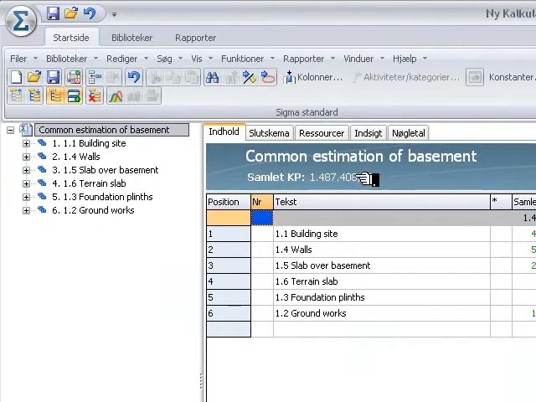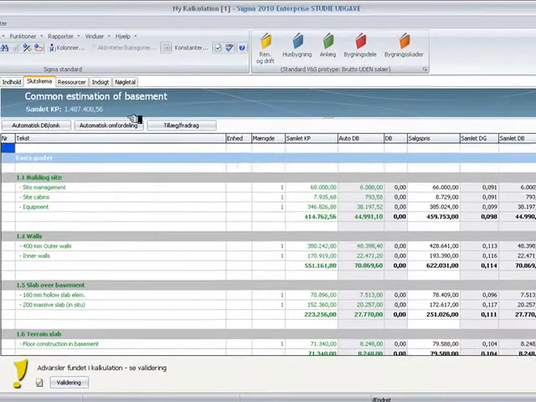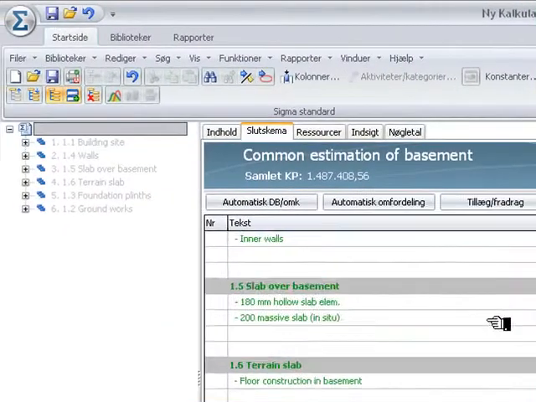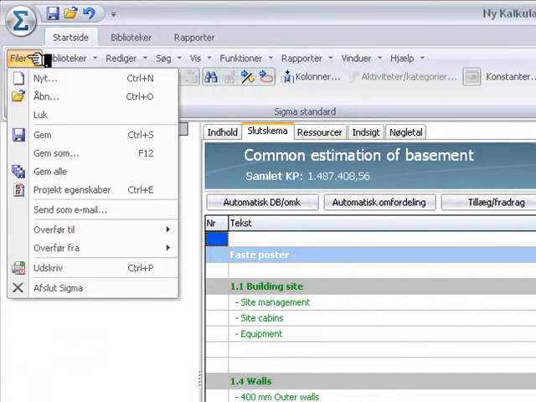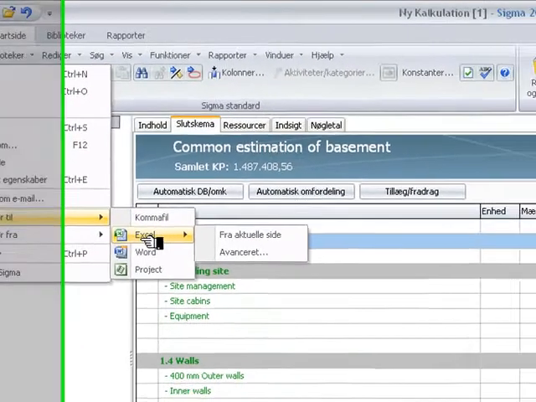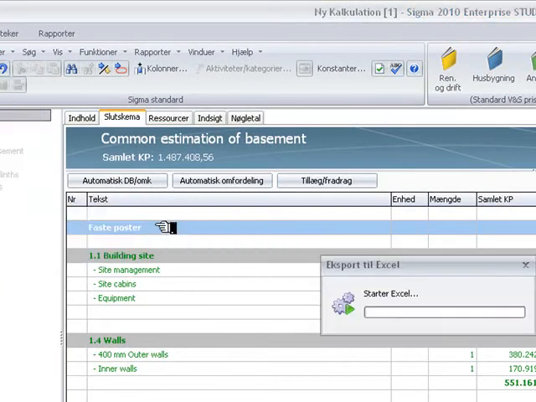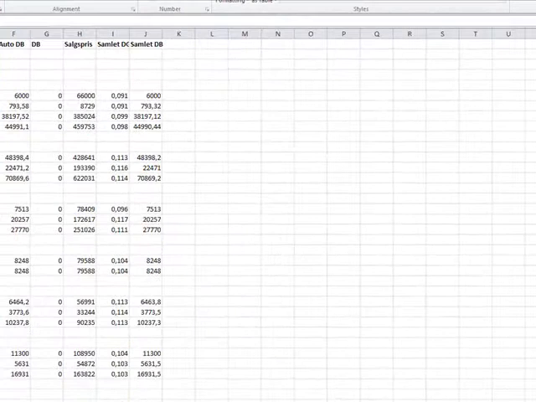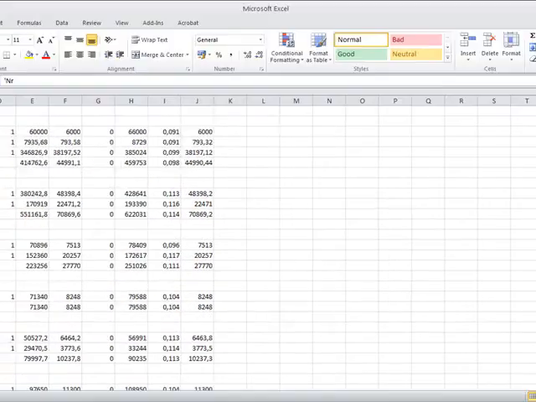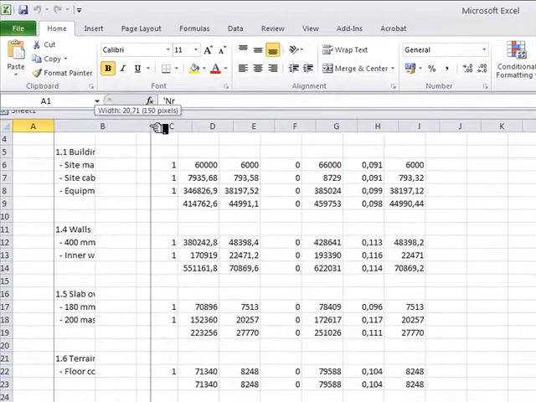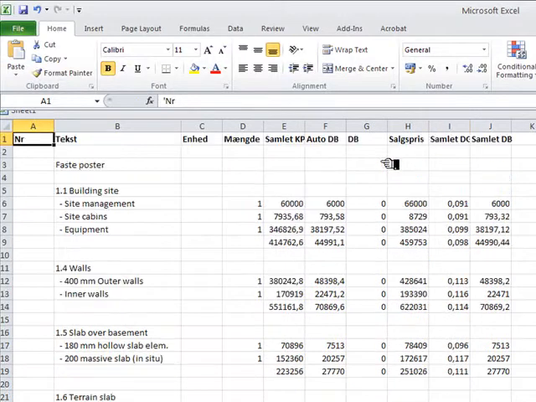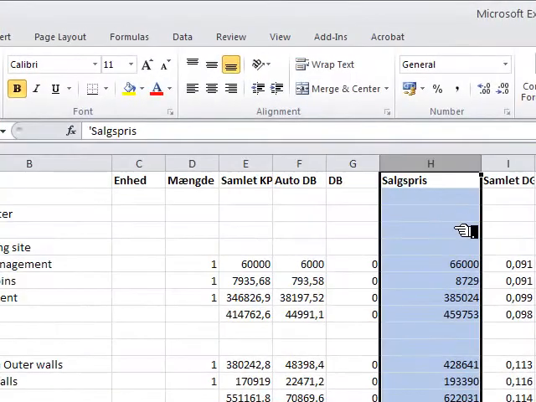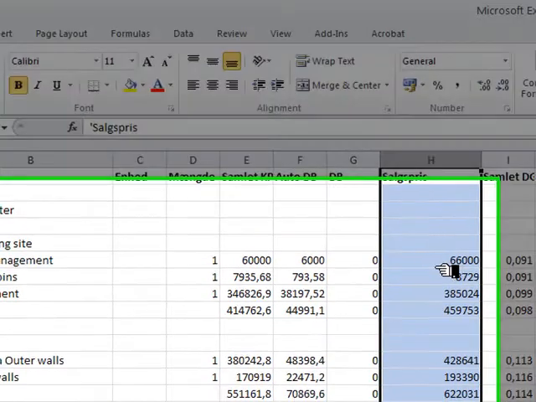Here you can see the total price, and if we go into the overview, we can see the breakdown of our calculation. This can now be exported very easily, initially to Excel, and that will open up our Excel file that basically looks like this. This gives us all the activities, as you can see here, and it gives us a picture of our total sales price here, which we can subsequently copy over into our MS Project.